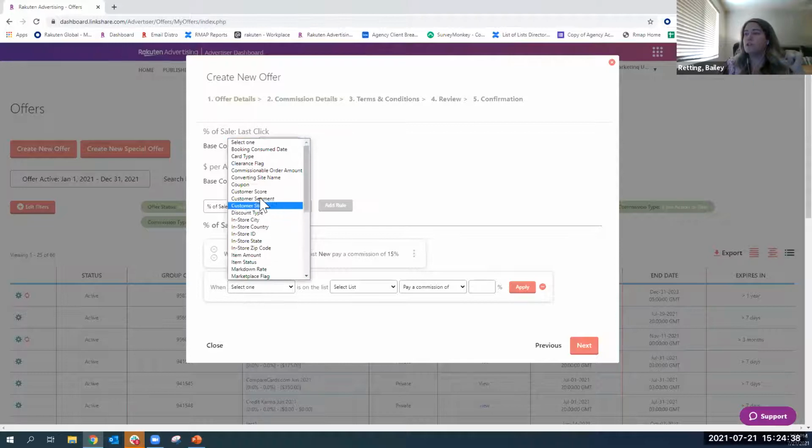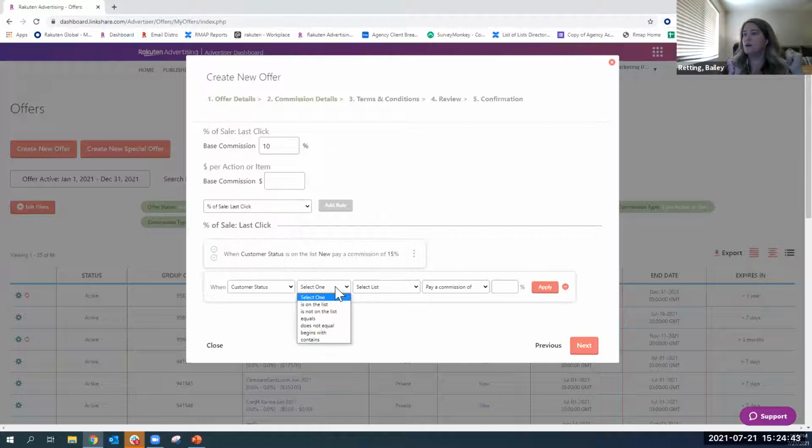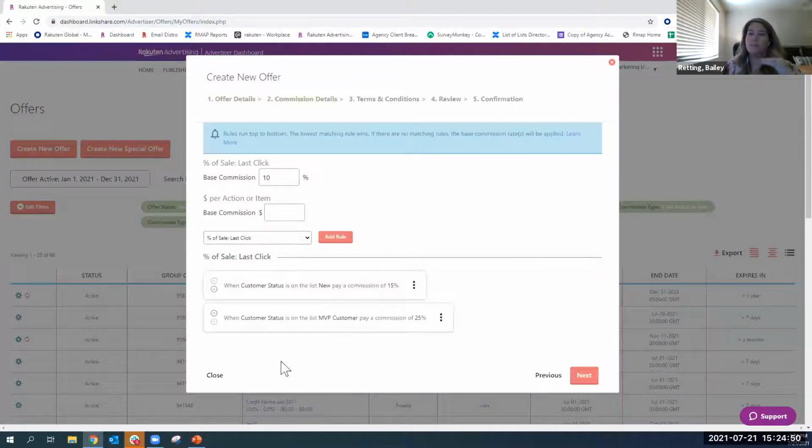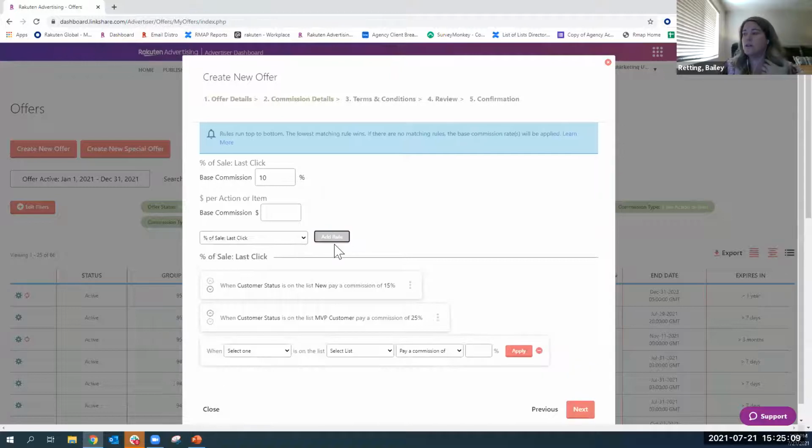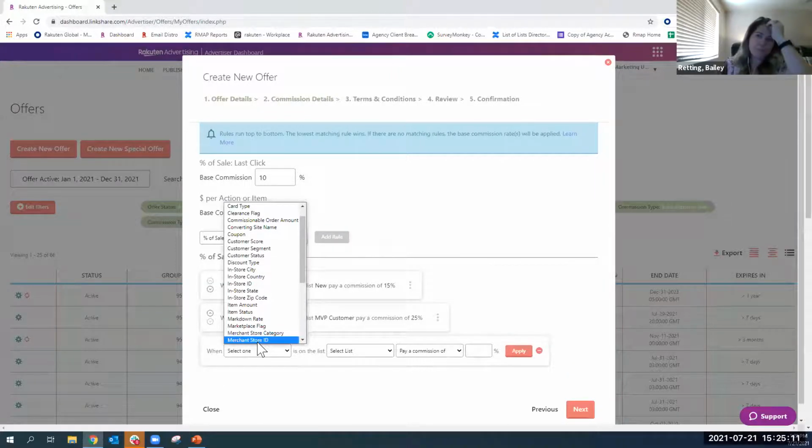So for this one, we can do when customer status is on the list of MVP, pay a commission of 25%. You really can set it up however you want, and our rules do run top to bottom. The lowest matching rule will win. If there are no matching rules, it'll default to the base commission. That's why you always have to set up that base commission right there. Same thing with if you had a coupon code, if you had something else, you can add in all of these rules here. There's lots of flexibility.